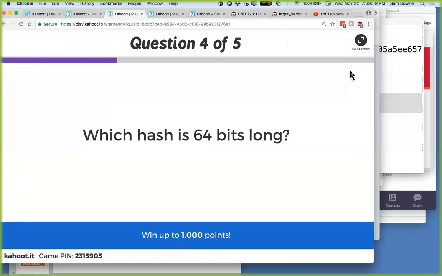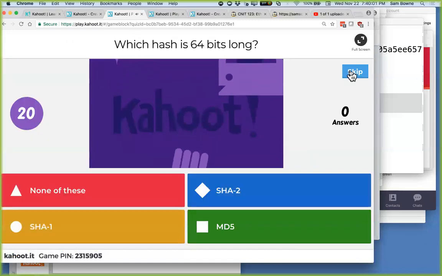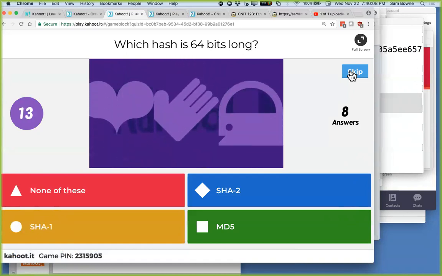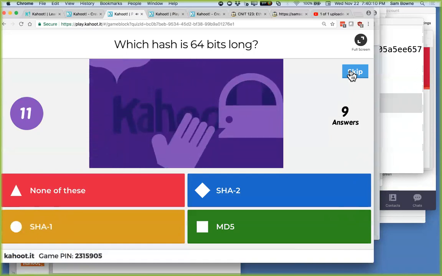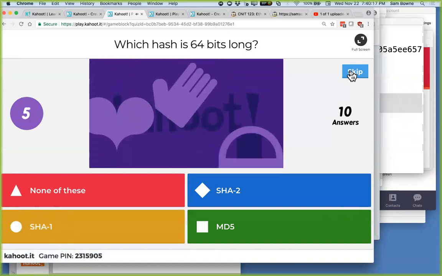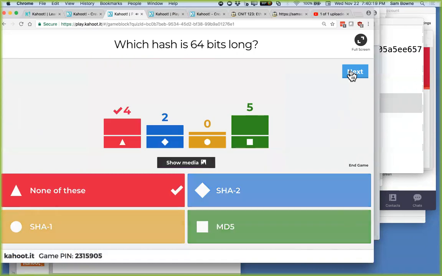Which one of these is 64 bits long? None of them, that's not enough at all. 64 doesn't do anything. It's like a CRC32, no hash function 64 bits long would be much good at all. Even MD5 is 128 bits long.